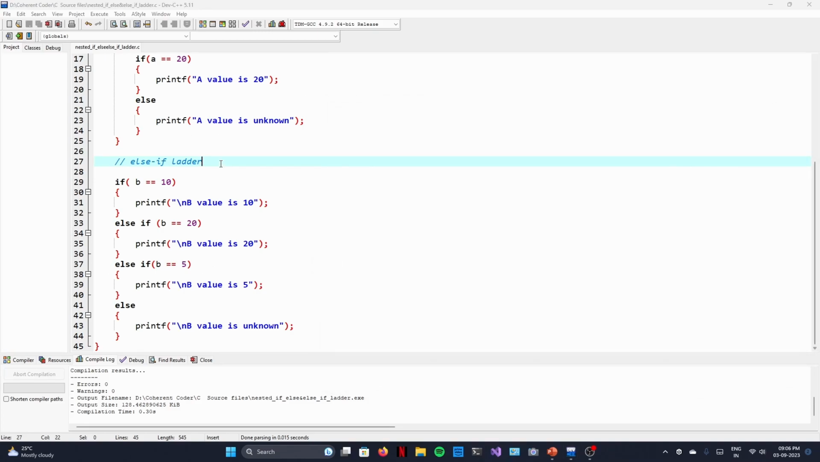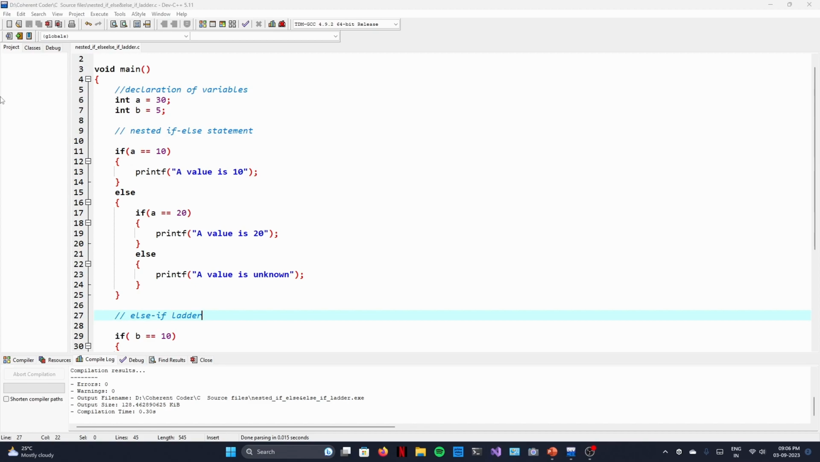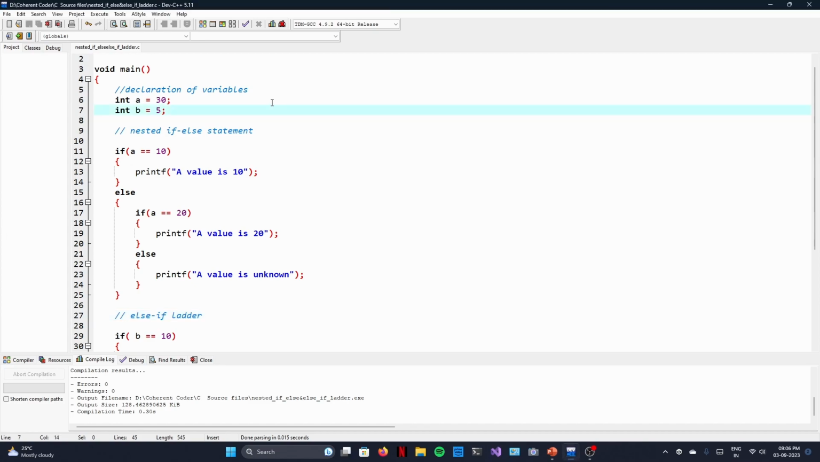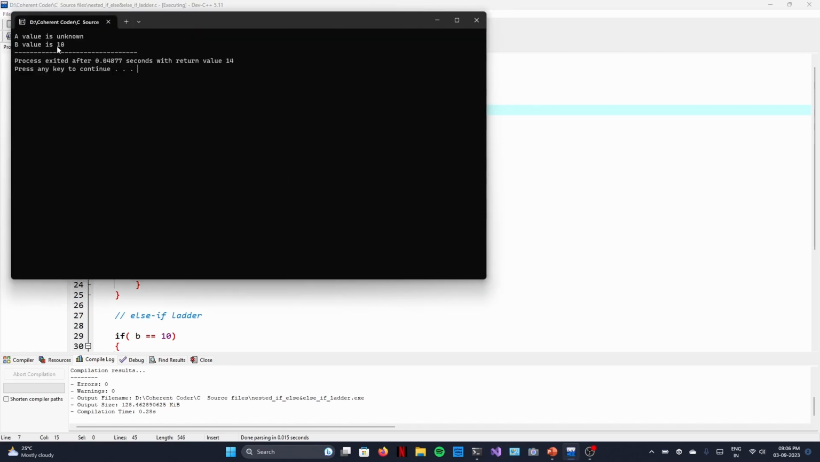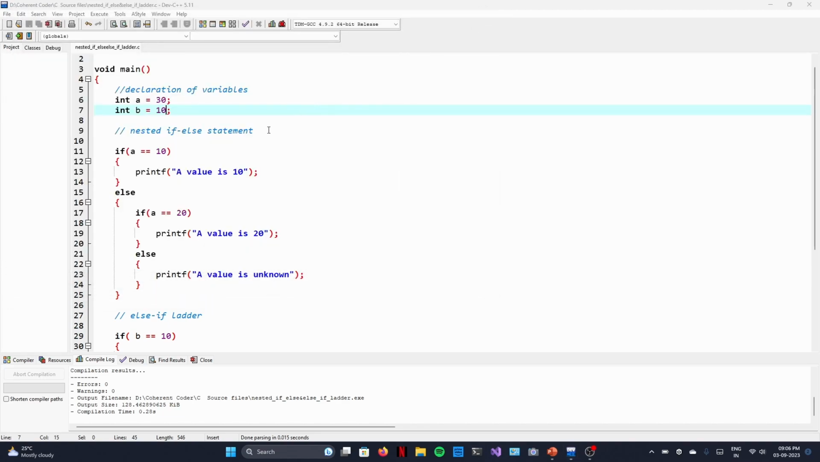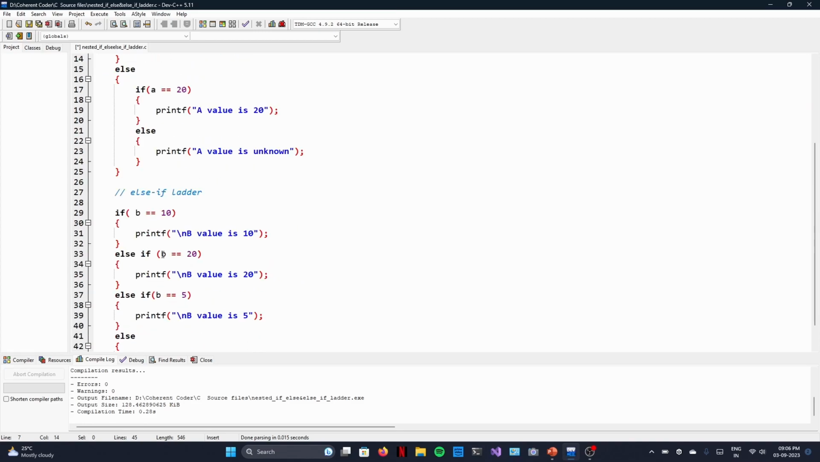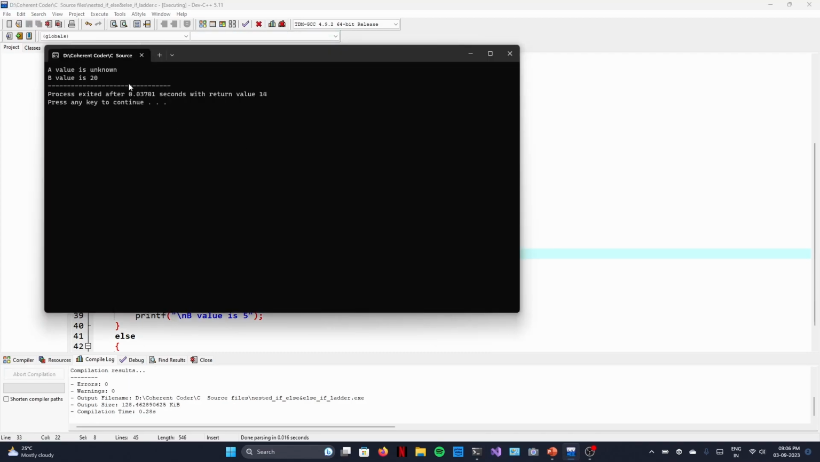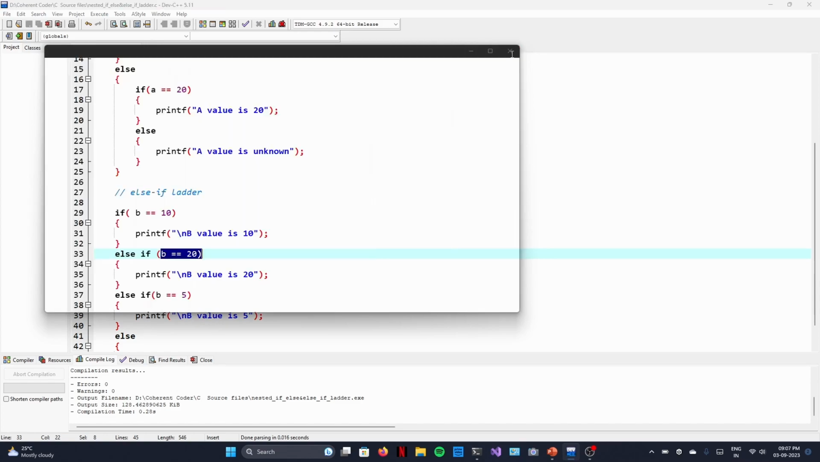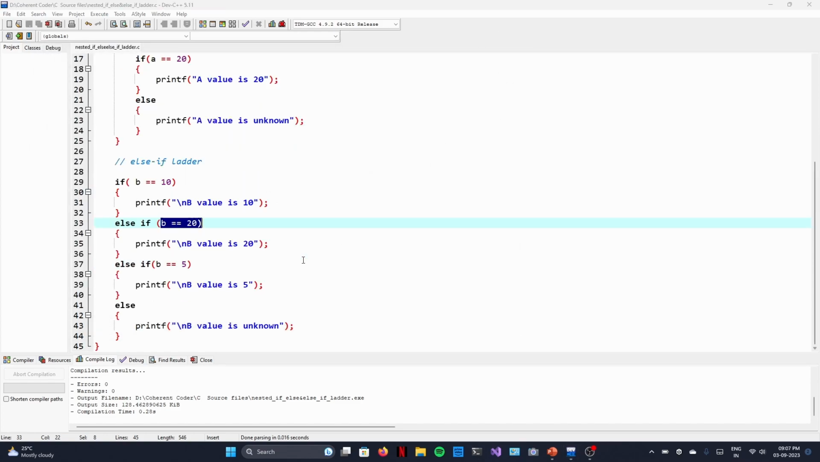So if you want to try, you can actually go here and change the value of b to, let's say, 10 and see what happens. So now you can go ahead and compile the code and run it again. And now you see that b value is 10 is printed on the screen. Similarly, if you change b value to 20, this condition will be true. So it should display b value is 20. So I'm going to compile the code and run it again. So you can see b value is 20. So this is how the else if ladder works.